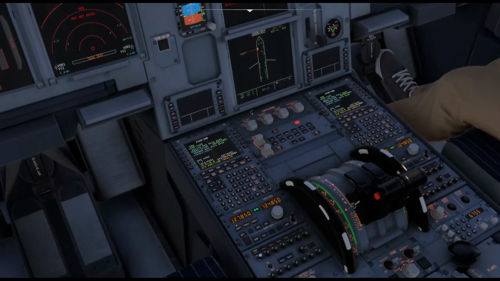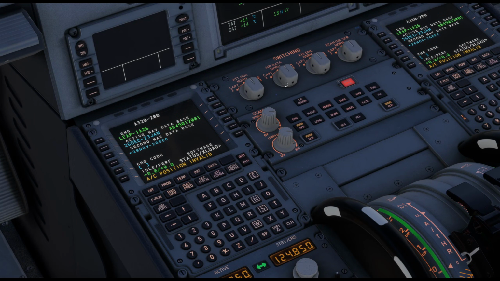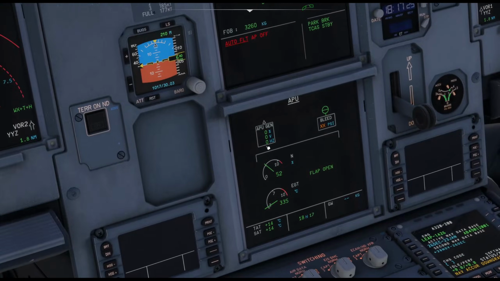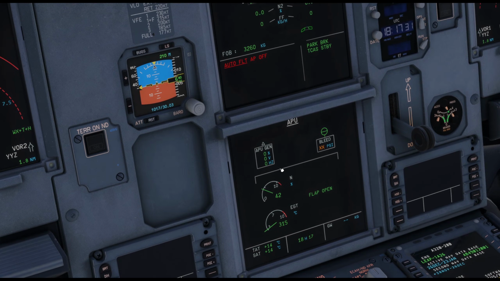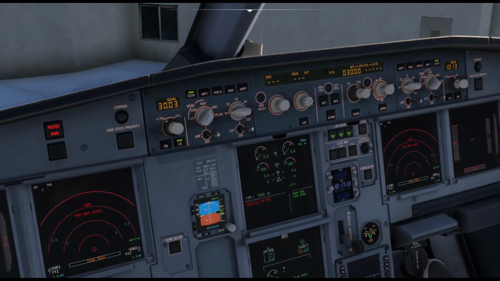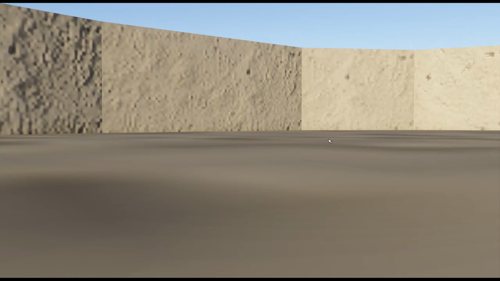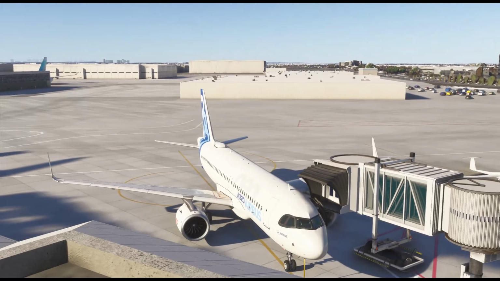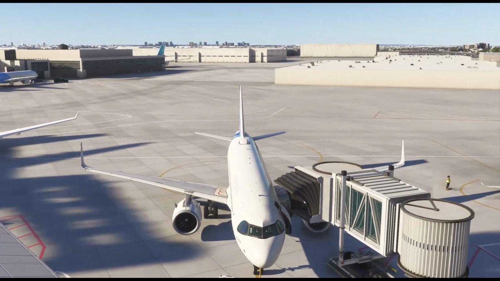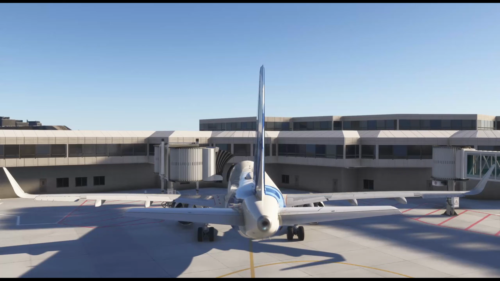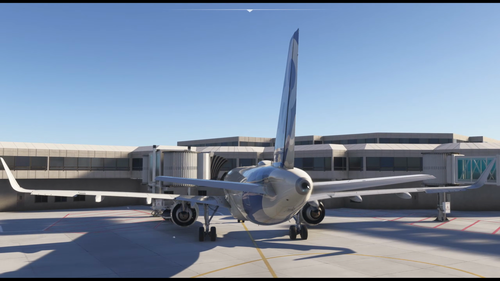Now we're going to come down here and click APU. Whoops. And check that everything is at 0. So it's not providing any power, not providing any air, but it is still running a little bit. So we'll just wait for it to spool down a little bit more. Obviously you'd be waiting some time for your passengers and cargo to be unloaded. You can see the exhaust is still coming out here.